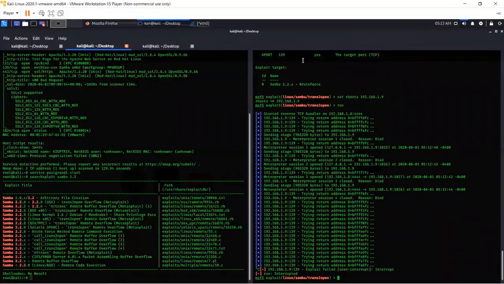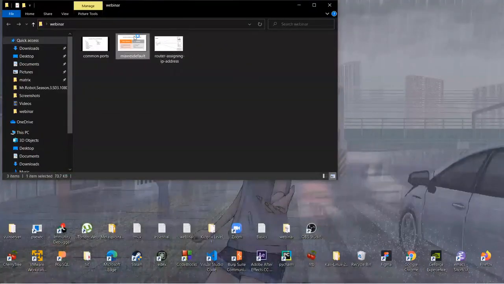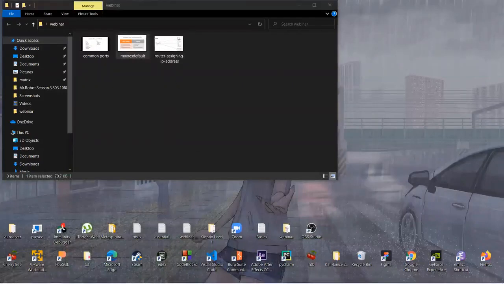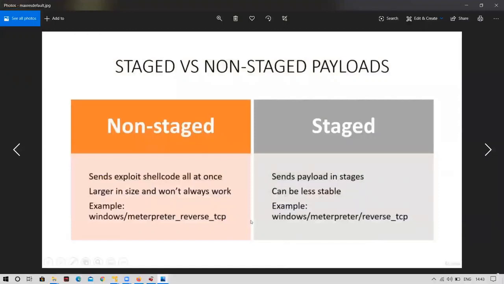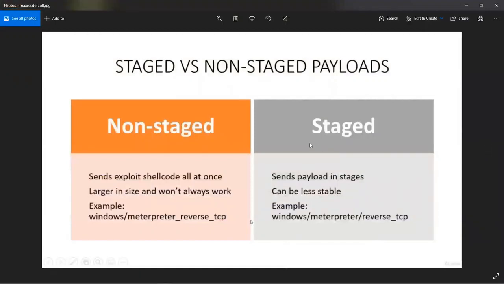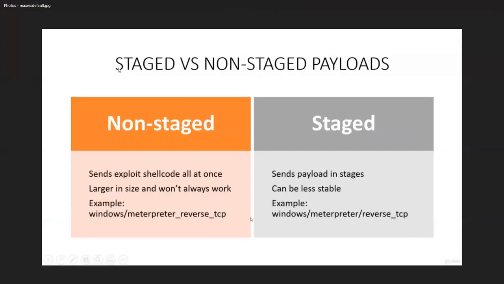In order to understand why it's failing, you need to understand another concept called staged versus non-staged payload. Every pen tester using Metasploit must know the difference between a non-staged and a staged payload. A non-staged payload sends the exploit shellcode at once, so it's larger in size and won't always work, whereas a staged payload sends the payload in stages and can be less stable.